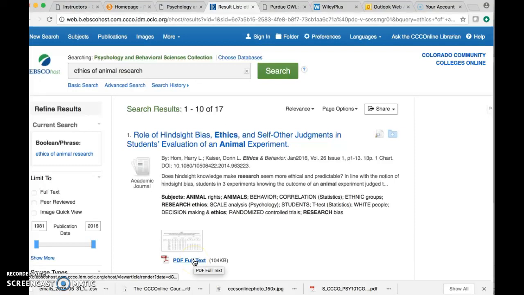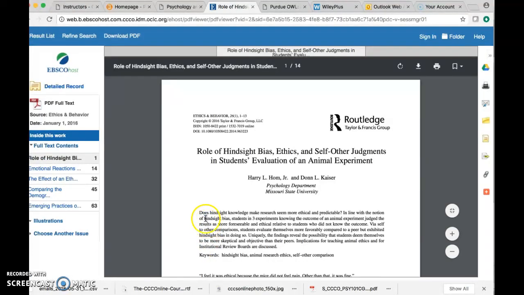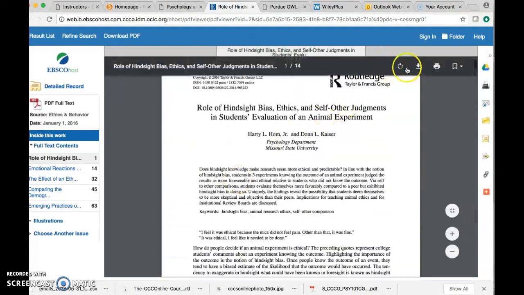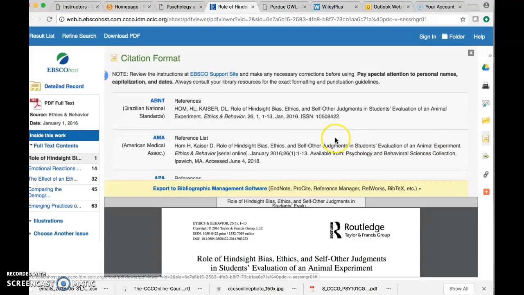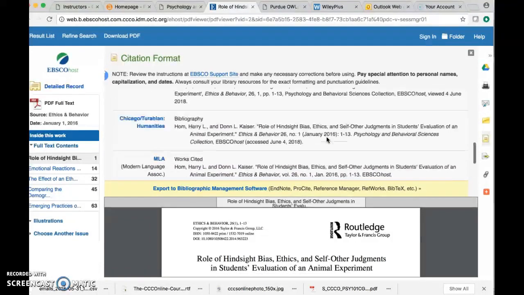Luckily, it's a full text article. We can click on the full text. We can read the entire article in our computer. You can download it using that icon or print it using this icon. What I find particularly helpful is this little icon right here. It looks like a page. If you hover over it, it says Cite. These are your citations. Click it and it shows you all of the options for citations.